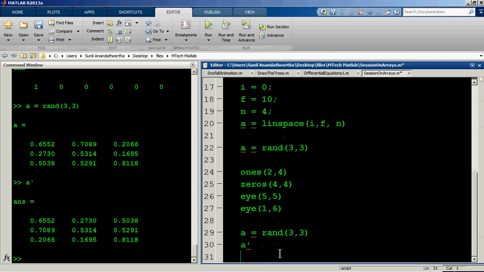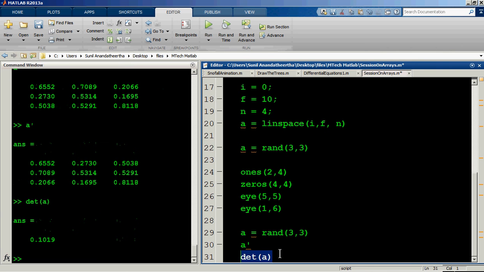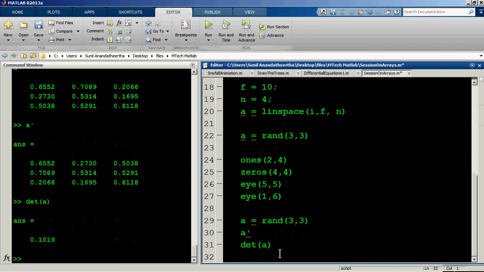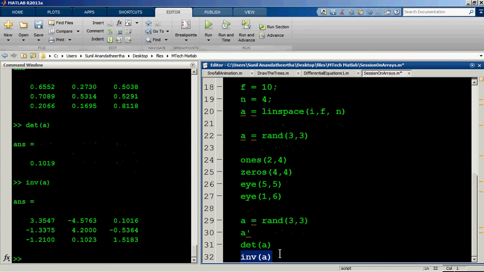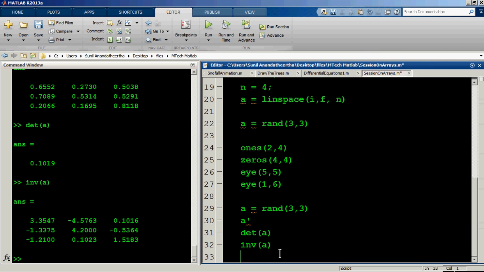Okay, can we also find the determinant of this particular matrix? Yes, we can. F9, it gives you the value of the determinant. At the same time, if I want to calculate the inverse of A, that is also possible. It gives me the inverse of the A matrix. So now that is finished. Wonderful. We have learned a lot of commands.